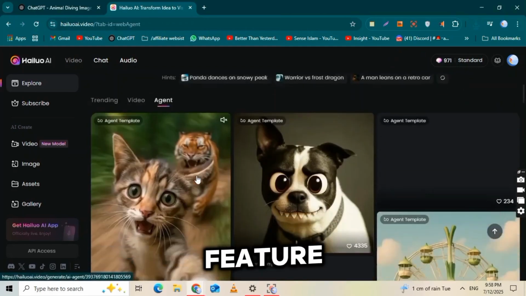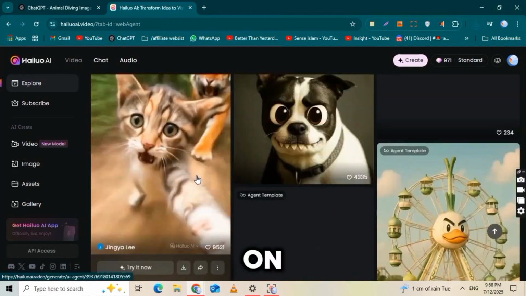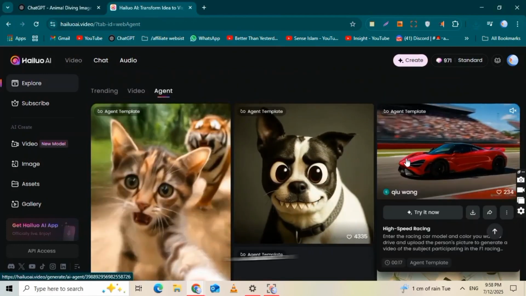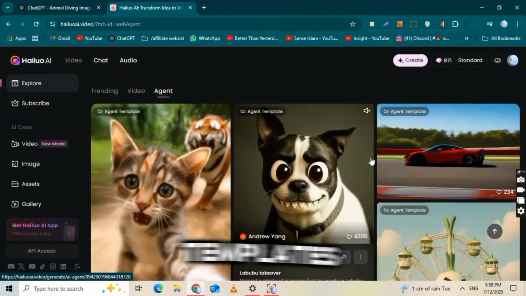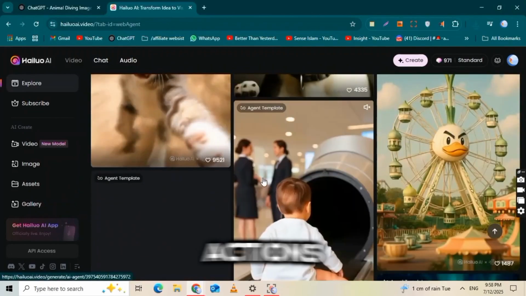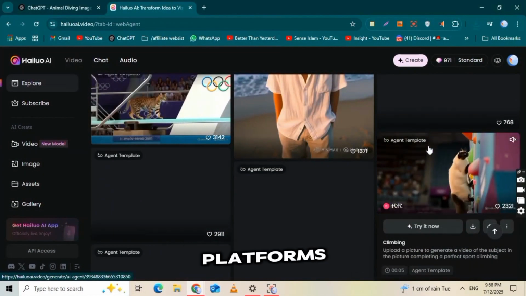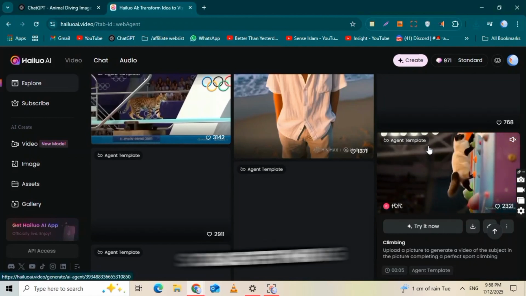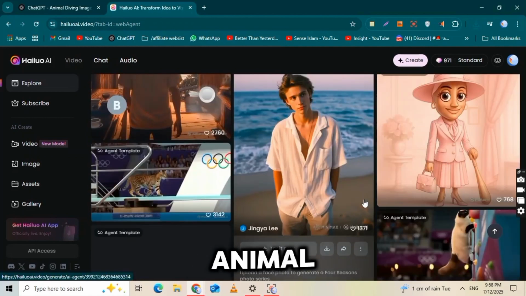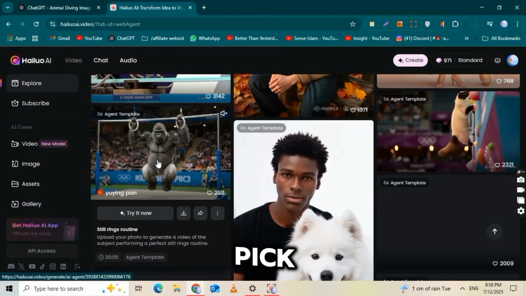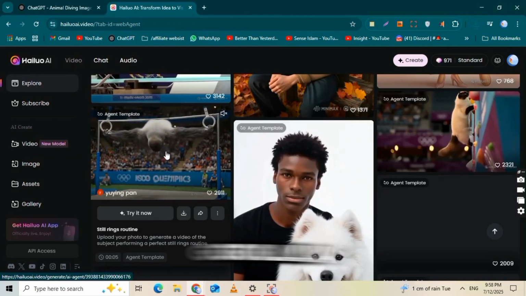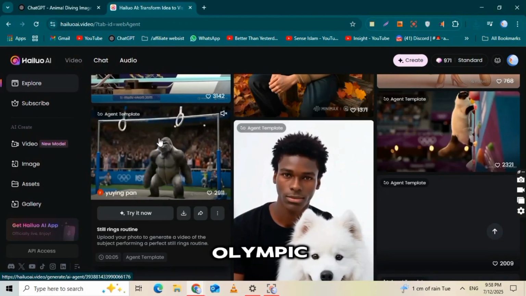There's a new feature called Agent. Click on the Agent section and you'll see a bunch of ready-made video templates. You'll find templates for all kinds of Olympic-style actions, like animals jumping into water, doing flips, diving off platforms. It's wild. Look for something like Olympic jumping or animal diving. Let's pick the gorilla template. It shows the gorilla jumping into water like an Olympic pro.